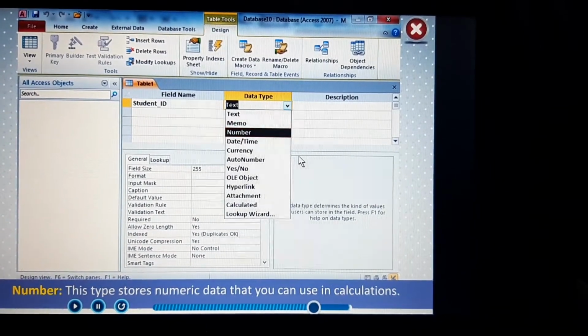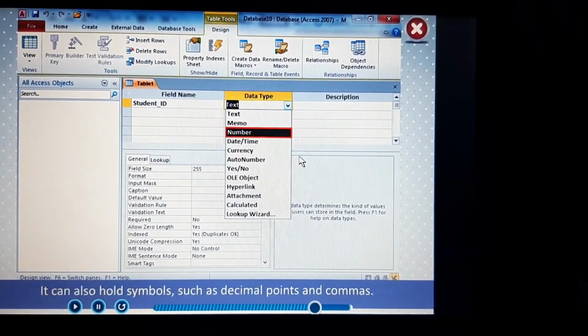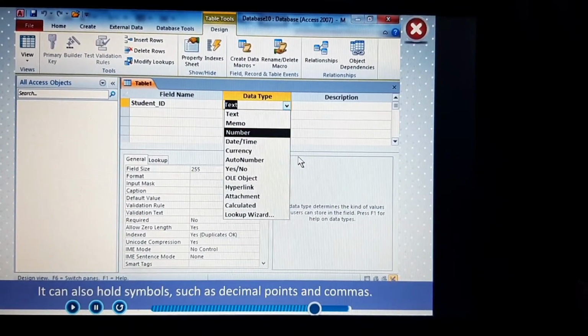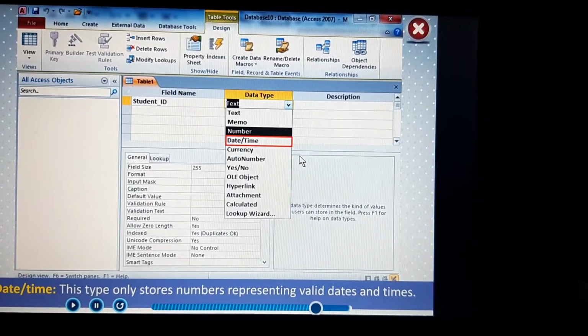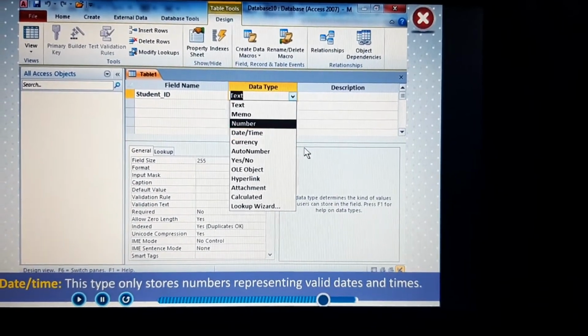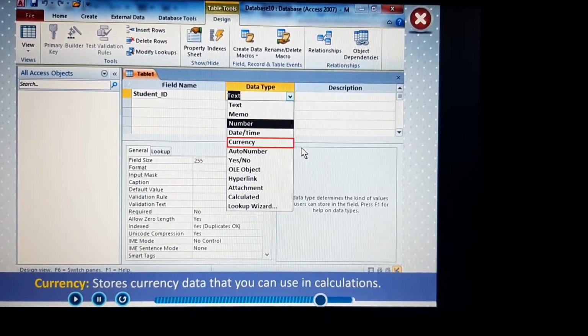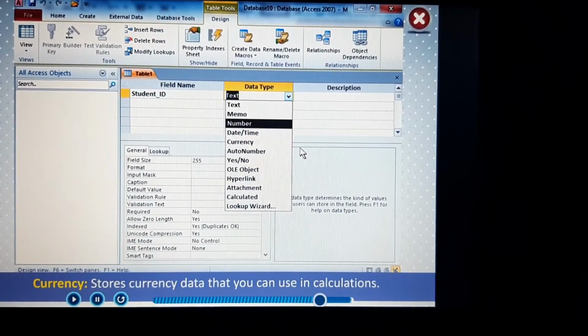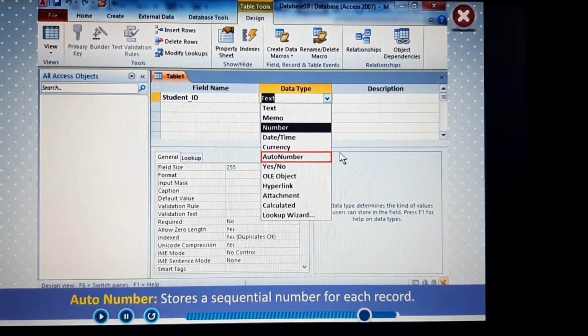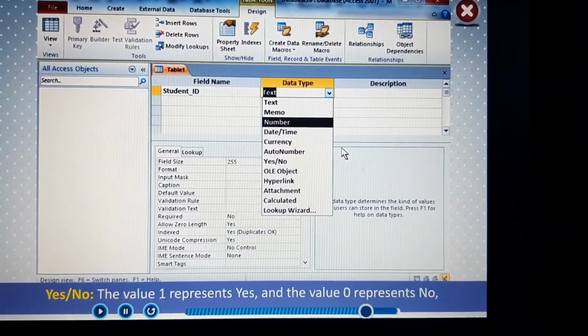Number. This type stores numeric data that you can use in calculations. It can also hold symbols such as decimal points and commas. Date, time. This type only stores numbers representing valid dates and times. Currency. Stores currency data that you can use in calculations. Auto number. Stores a sequential number for each record.